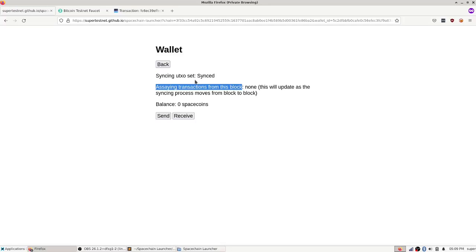If it was in the process of syncing the UTXO set, which takes forever, this line would say what block it's working on, block 1 or block 2 or whatever. It's done with both of them because there's no UTXOs in either one. They just have text right now. Well, I guess transactions are just text too, but we'll see that in a minute. So right now we've got a balance of 0. If I click receive, it is going to try and figure out my latest unused address, which takes a million years for it to do.